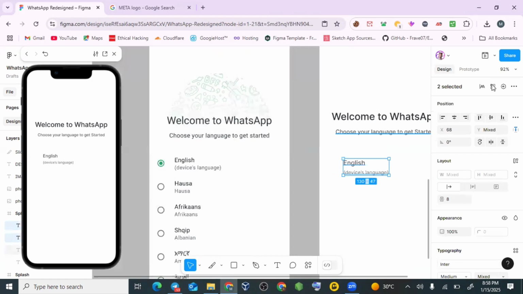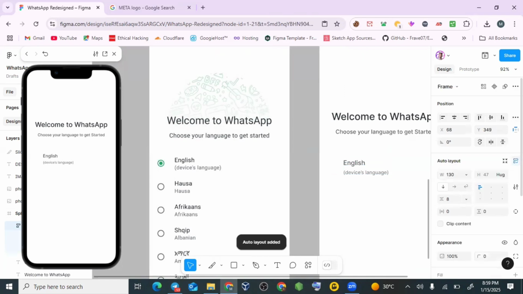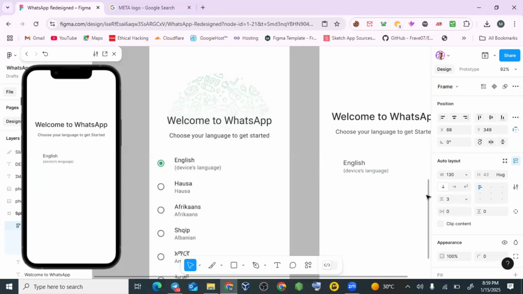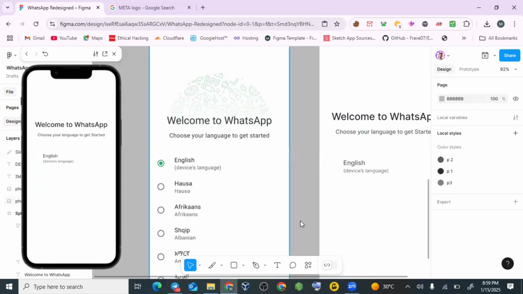I'll select these two, and what I want to do is come right here, and click on this plus to use an auto layout. So auto layout will help us with perfect spacing easily. So I can easily space out without using my own hand manually to space it. So I'll just use the auto layout to perfect the spacing, maybe around 4 like this, or maybe 3. So, okay, perfect. That is closer to what we have here.